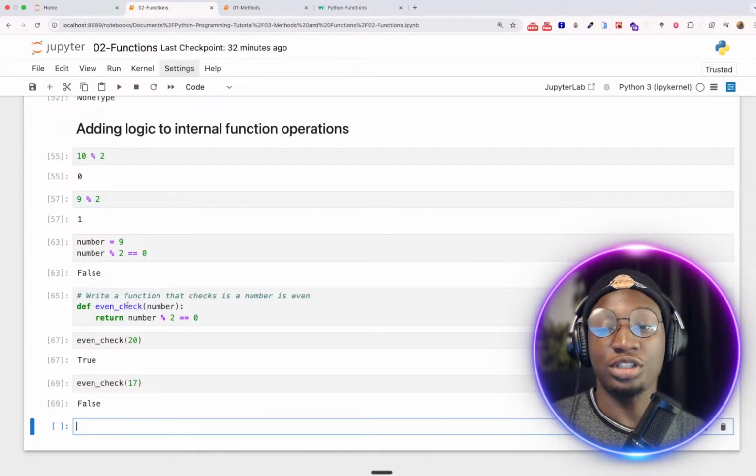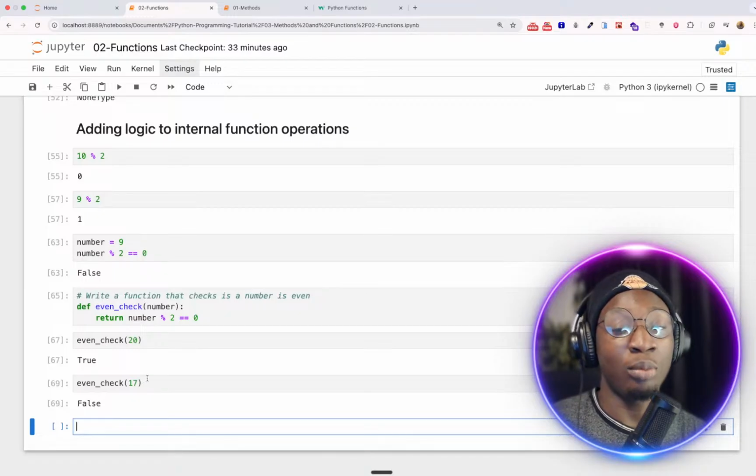But how about if we want to check if a number is actually even or odd at the same time, at once?